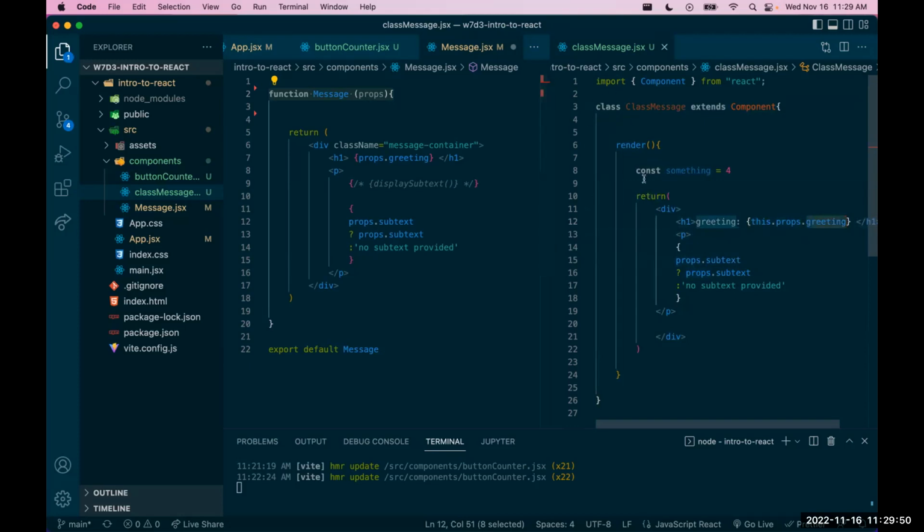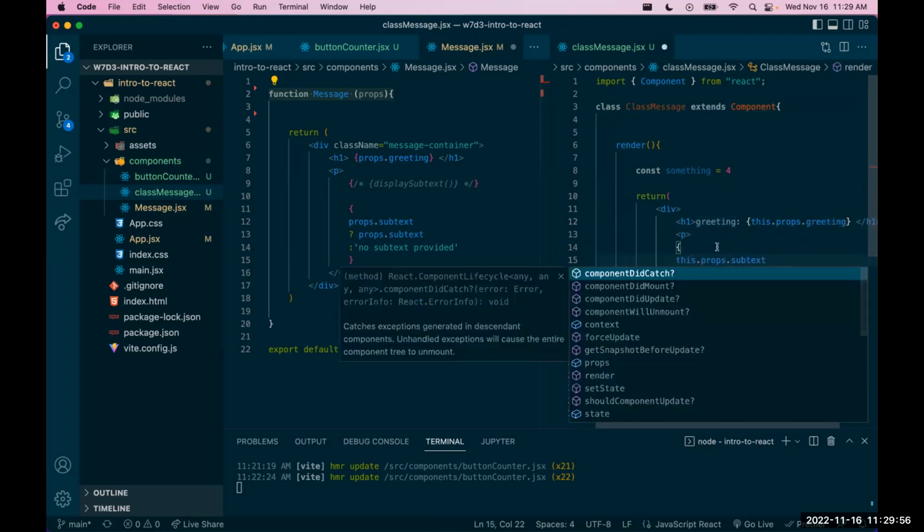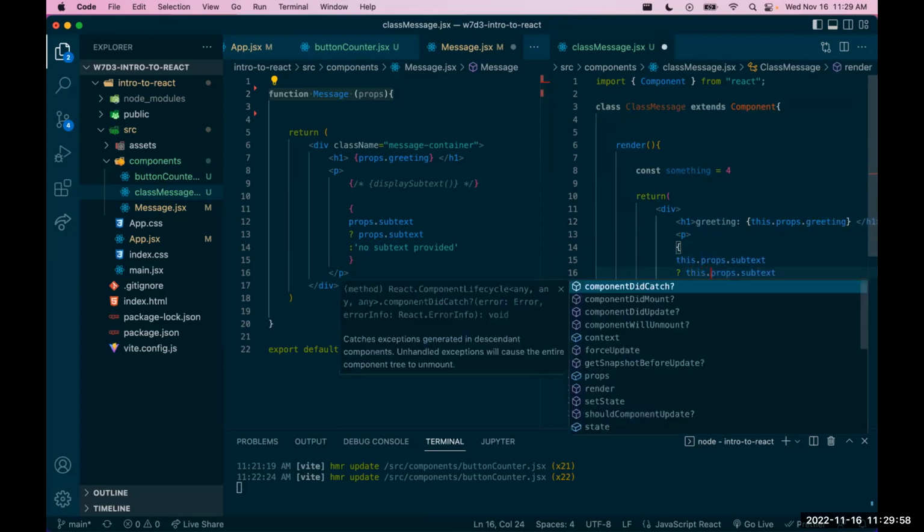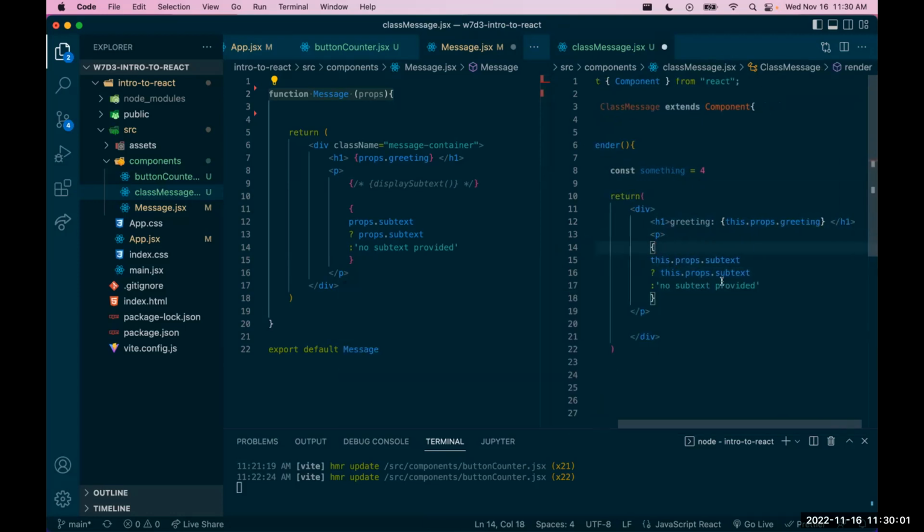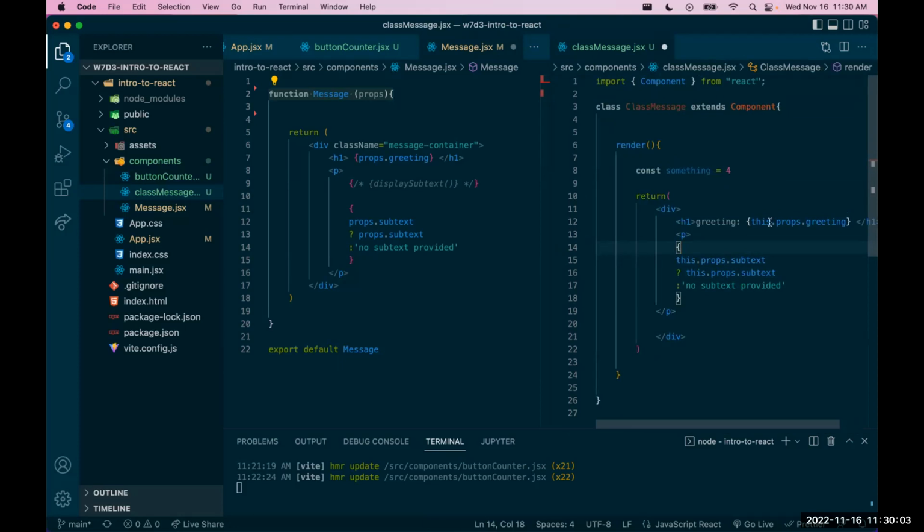Shouldn't 15 and 16 be this dot props dot subtext? Yes, it should be. This is why you shouldn't just copy code. Thank you for that catch. But that's generally the differences, and if I import it and use it over there, it'll be the same.